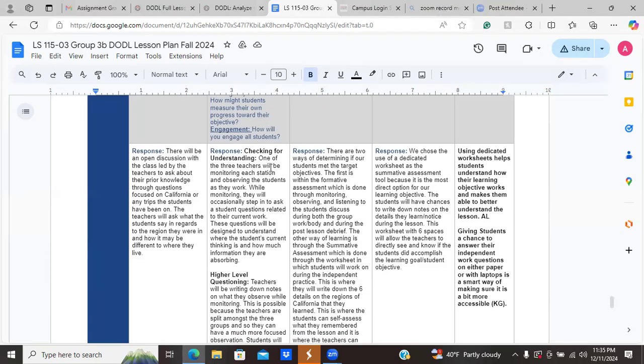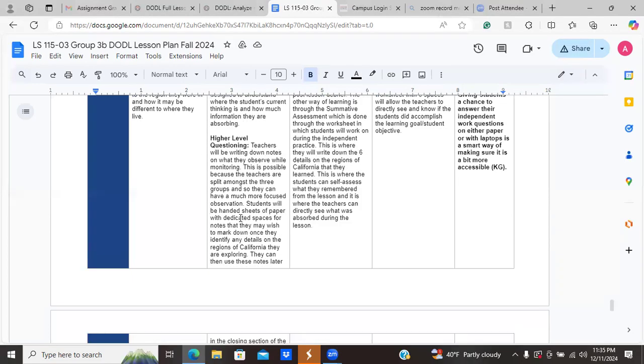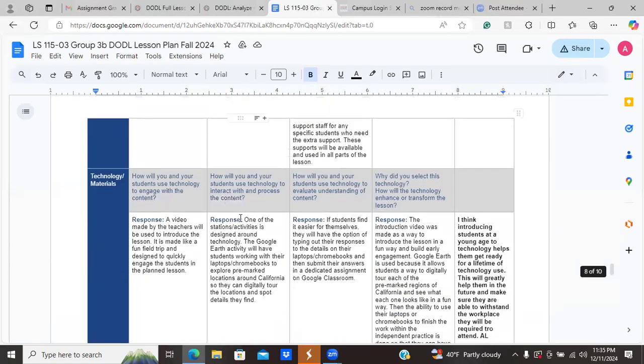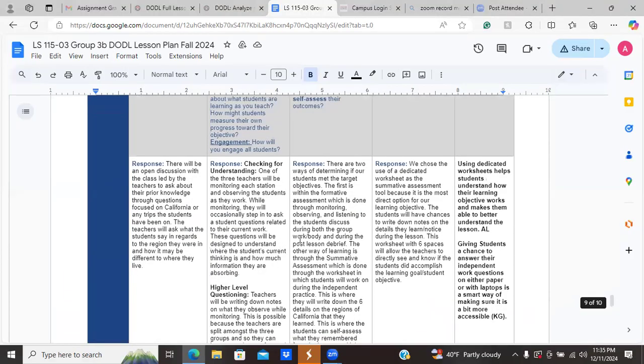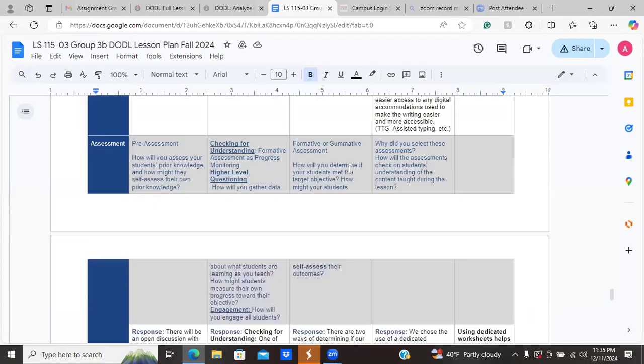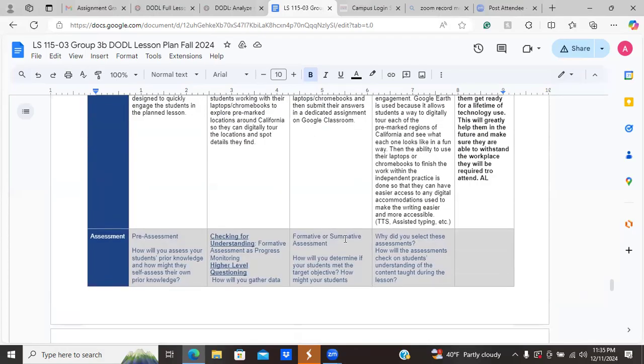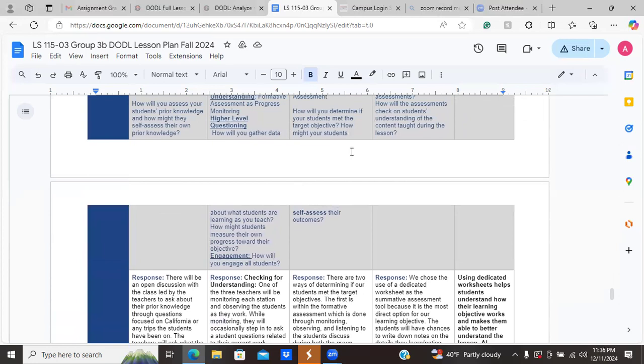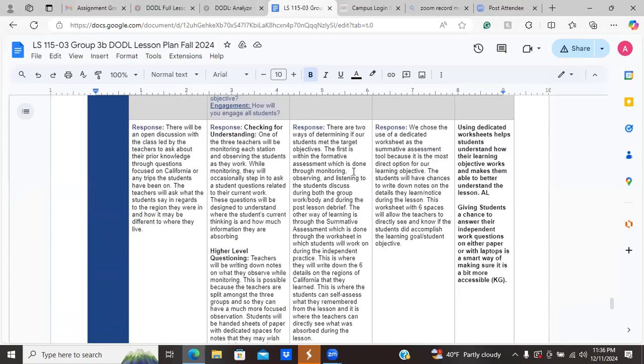Checking for understanding, one of the three teachers will be monitoring each station and observing the students as they work, and they will occasionally step in to ask a student a question related to their current work. Our response to the formative or summative assessment, asking how you determine your students met the target objective and how your students might self-assess their outcomes, would be that there were two ways of determining if our students met the target objectives. The first is the formative assessment, which is done through monitoring, observing, and listening to the students discuss both during the group work and during the post-lesson debrief.